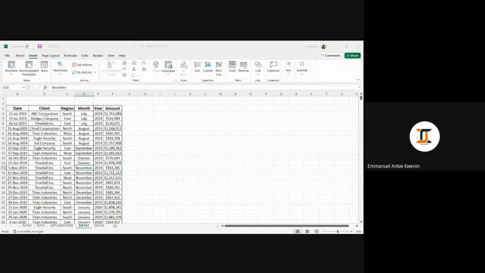So the various clients we have here and the amounts that they have given us as a business so far, it has summed up the amounts and then allocated it to the various clients. So you see, this is a much simpler and easier way of dealing with analysis. Imagine you want to just get the sum of amounts by clients.